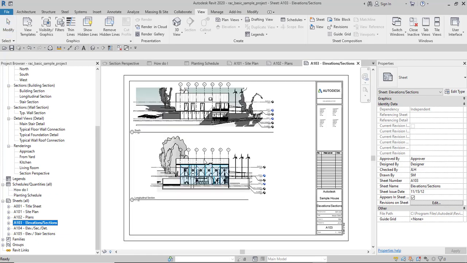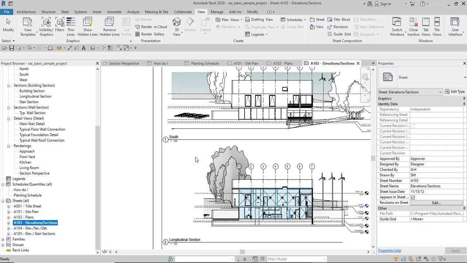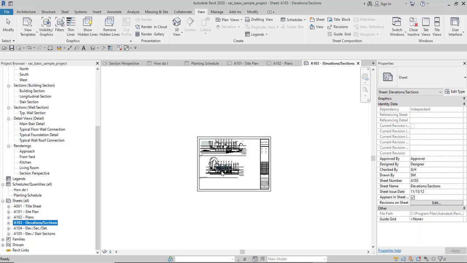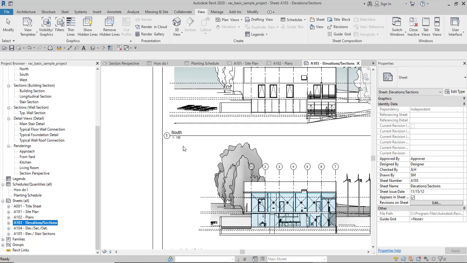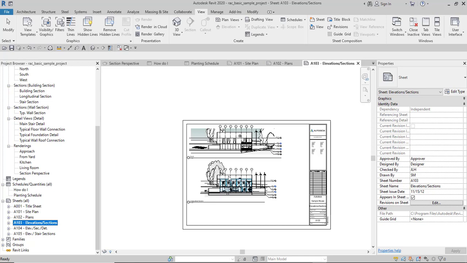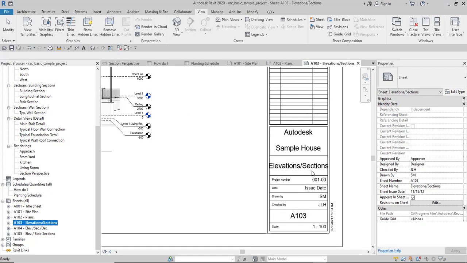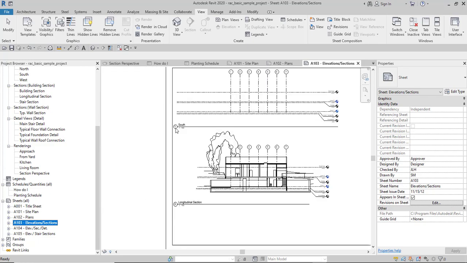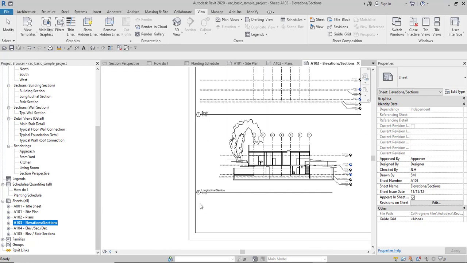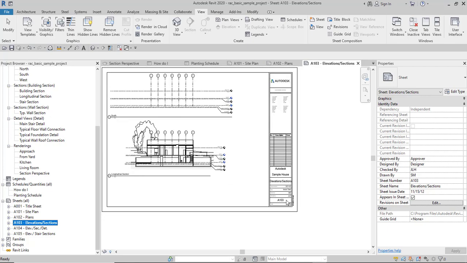The elevations and section also, there are two views on the elevations and section sheet. The first view is the south elevation view, and the other view is the longitudinal section view. So in effect, they've placed two views, one elevation and one section, on this sheet, and the sheet has been labeled elevations and sections. Okay, and each one of them has a scale of 1 in 100. That is why you see a scale of 1 in 100 also over here.